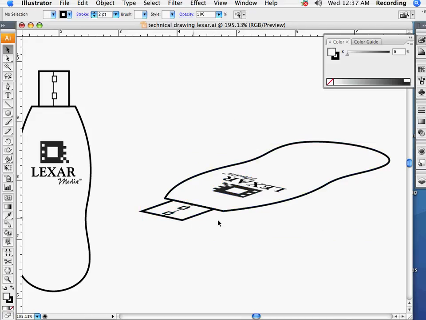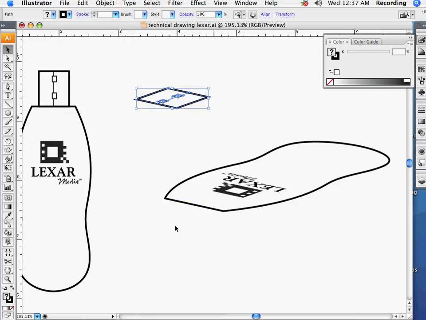But once I have that, I'm going to, first of all, separate these parts because I want to create the body and the little metal part of the USB drive separately. So I'm going to start with the part down here. So I'm going to select the outside shape of it. I'm not selecting all the text in the middle because I don't actually need any of that in this duplicate.